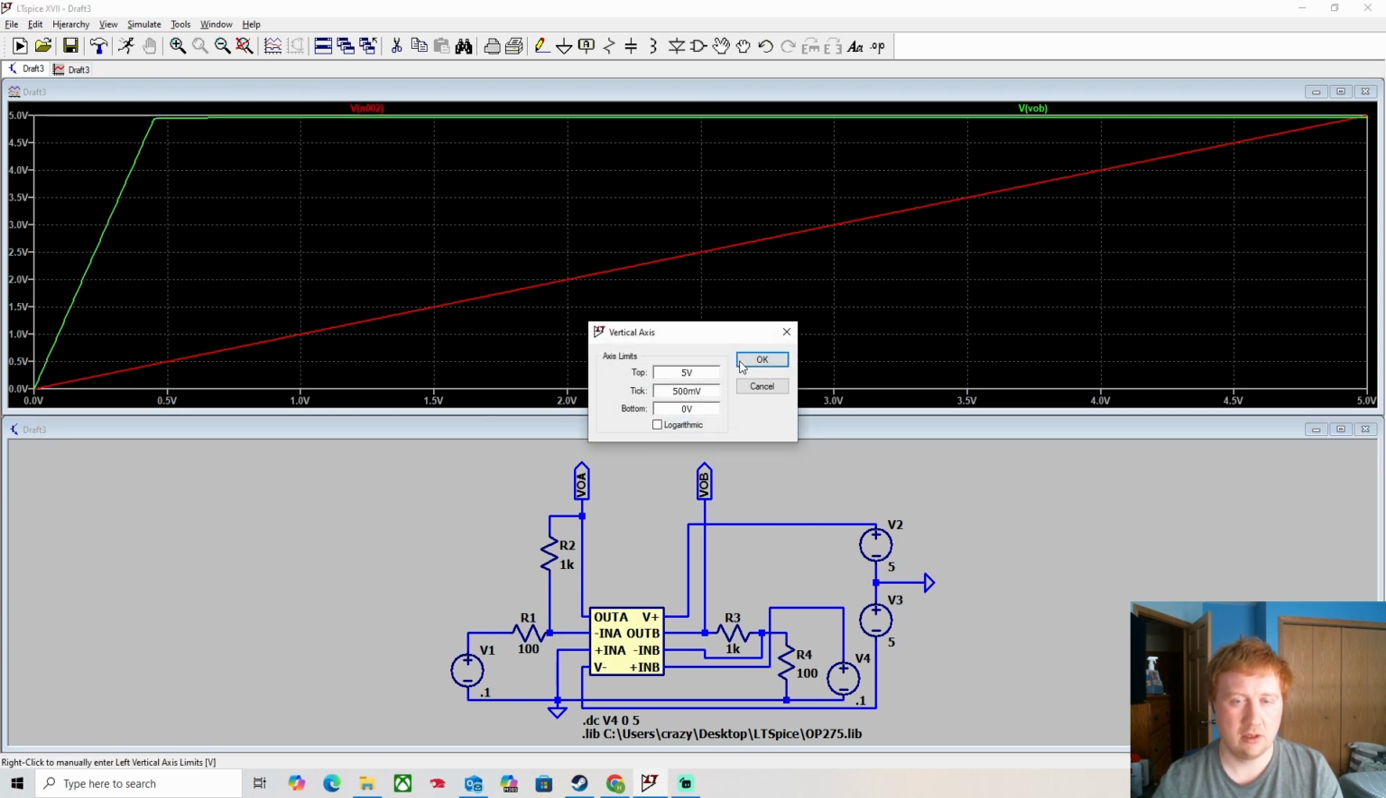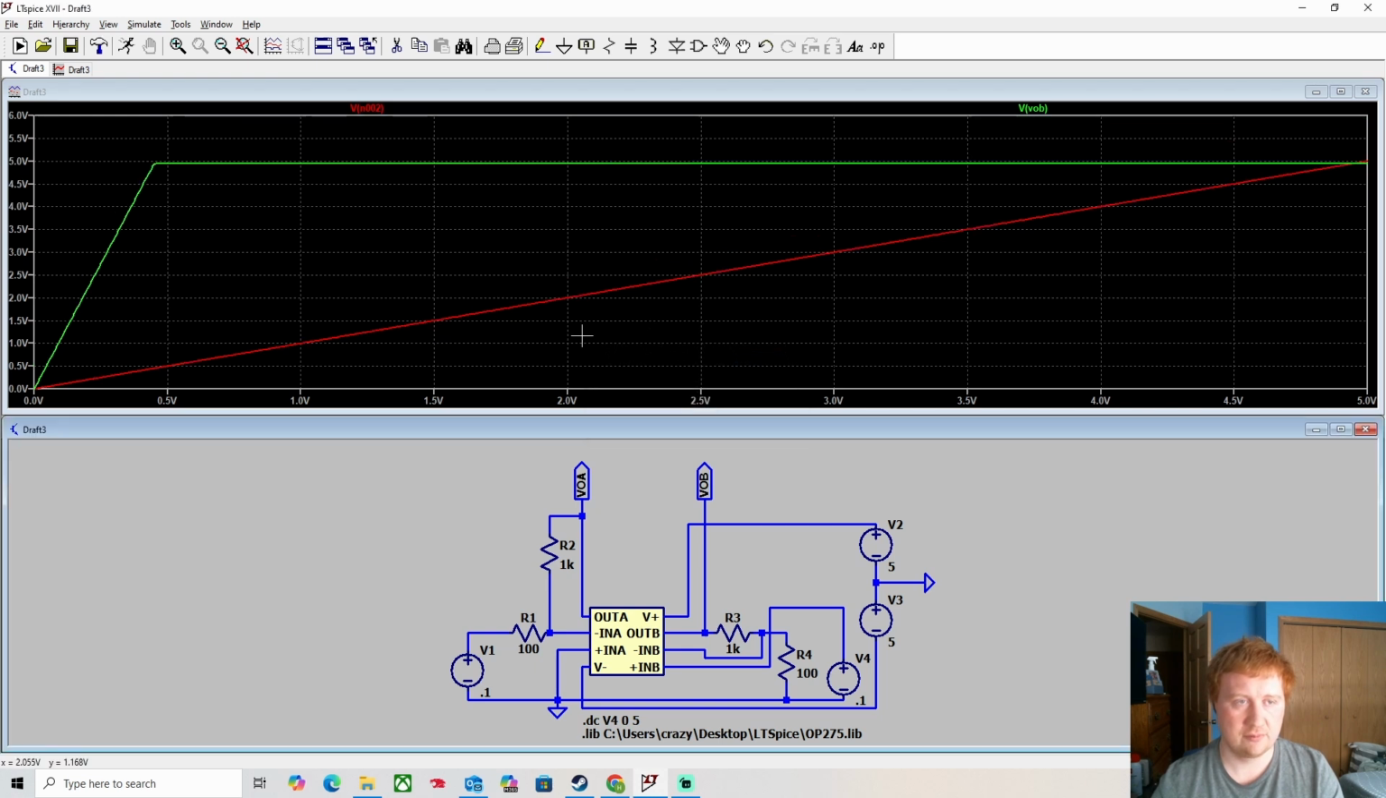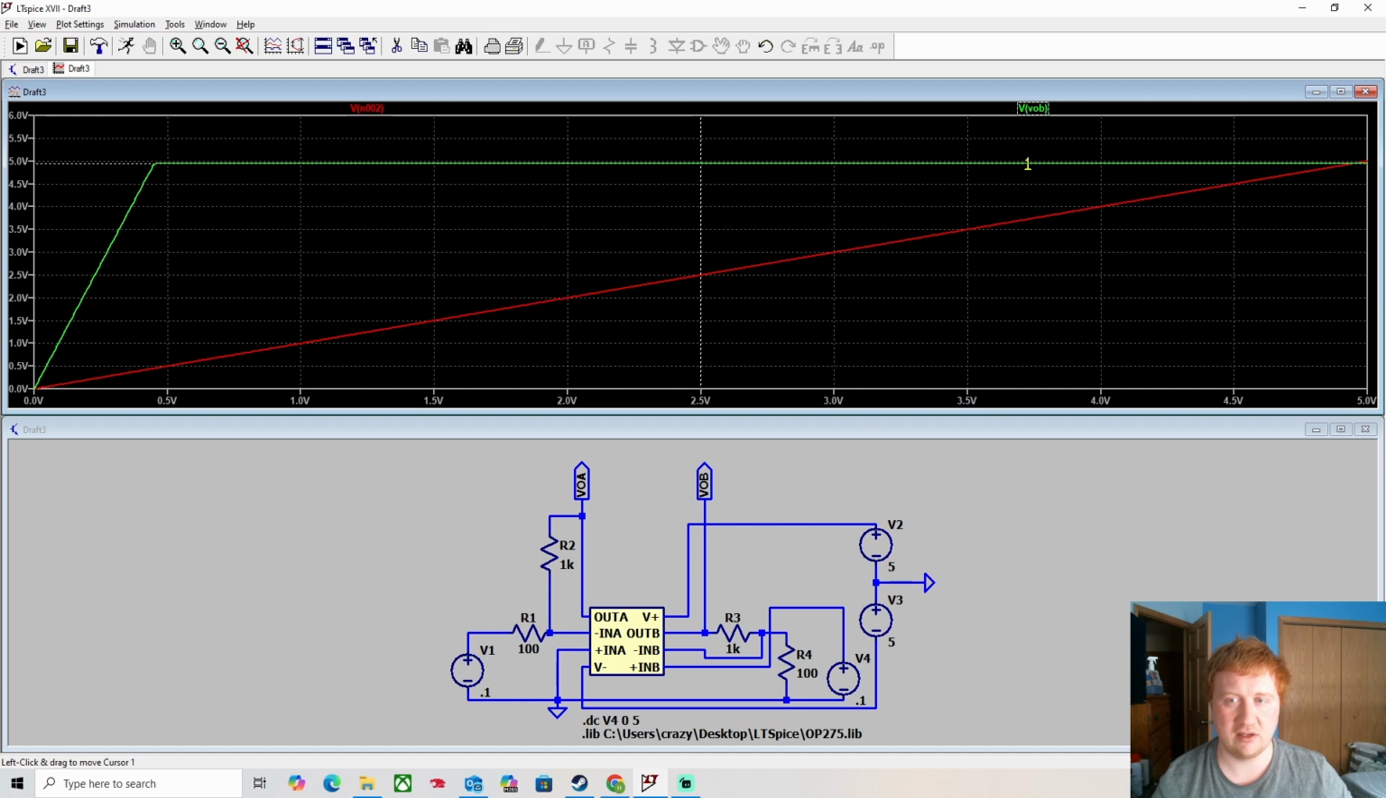And just go to 6. Oops, not 56. 6 volts. So yeah, this input voltage goes linear, but the amplifier boosts it way faster. And at 0.5 volts, it's already at 5 volts. In fact, it reaches an output of 5 volts at just under 5.